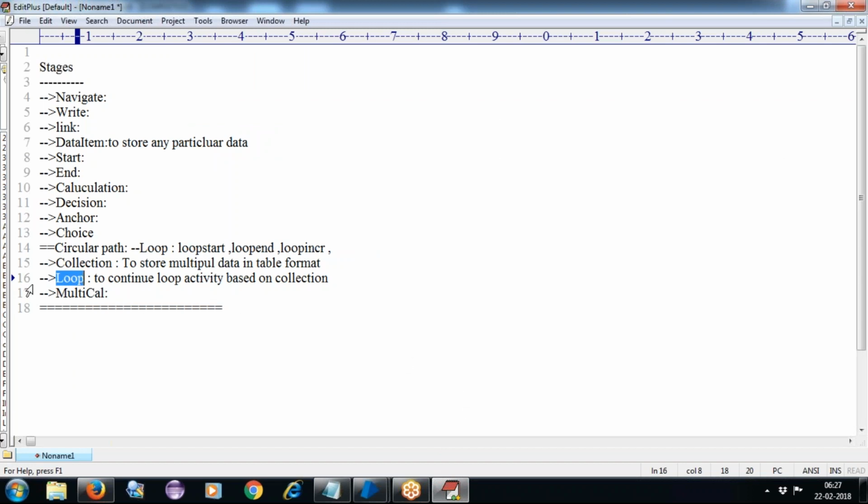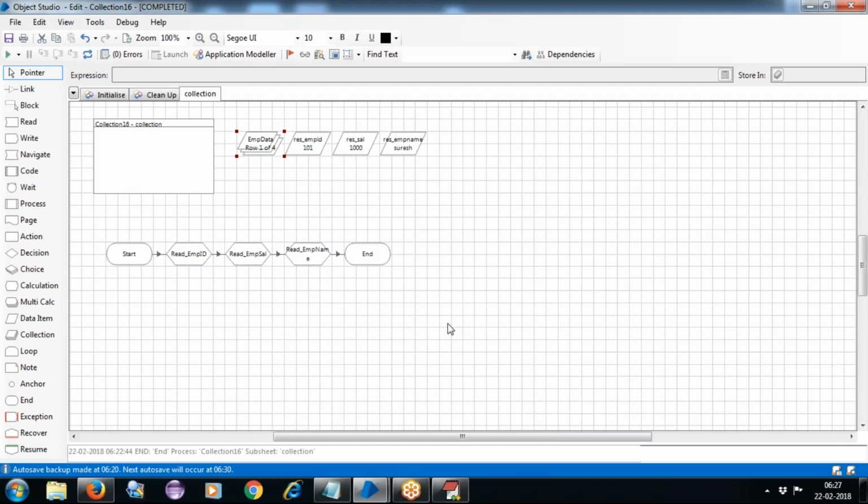Now, to work with the loop stage, there is no concept of starting value, no concept of ending value, or no concept of loop increment or anything. Then how will the loop work? The loop will work based on the collection. Whatever collection you have provided, based on this particular collection, the loop will be implemented.